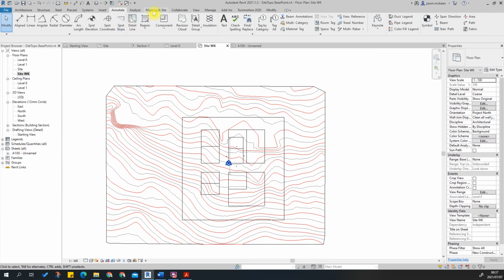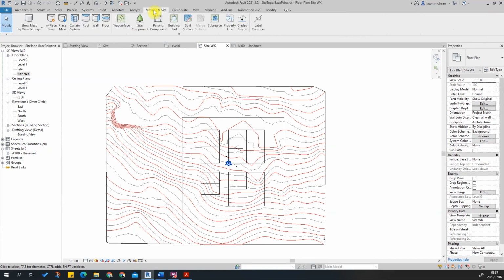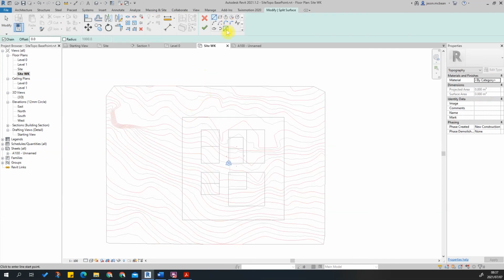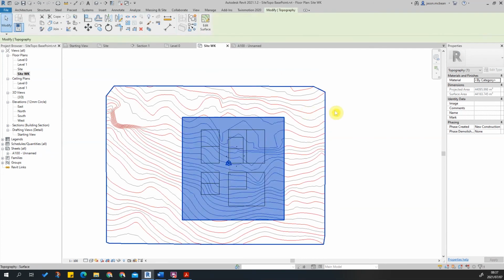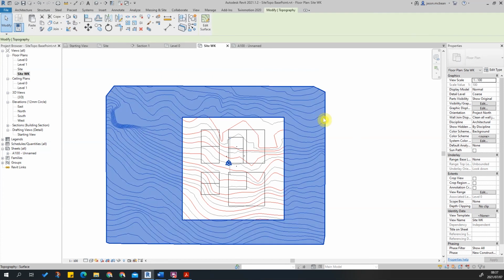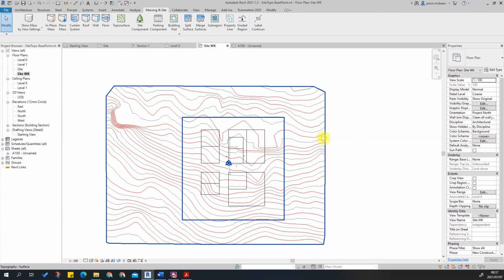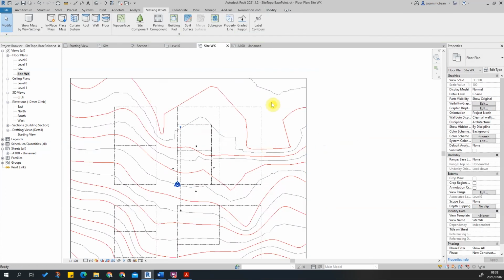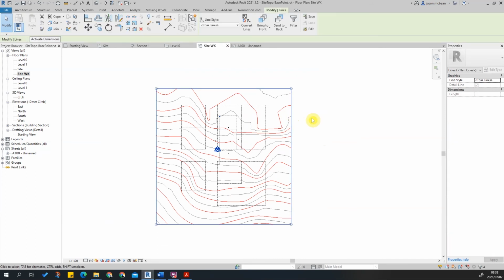You're simply going to go to the massing and site section, and you're going to use the split surface command. You're going to select this command, select the surface that you want to cut. And what is neat is because I've already drawn a rectangle, I can simply use this pick line tool, select all of these, and finish the command. So what it'll do is it'll split the surface up into two different surfaces.